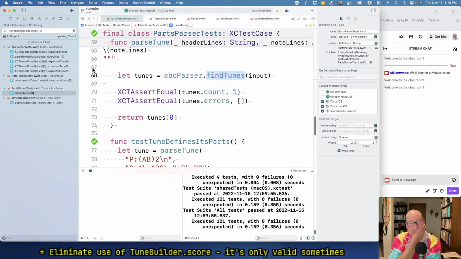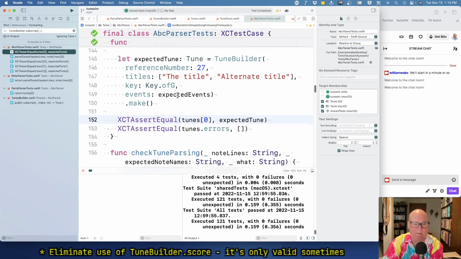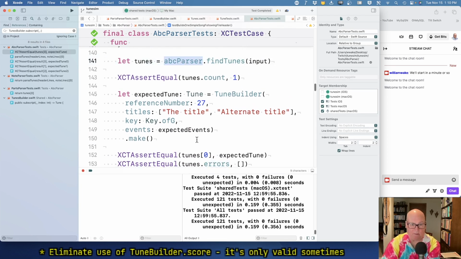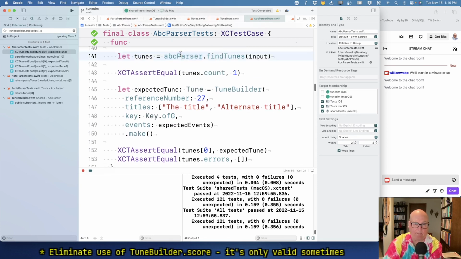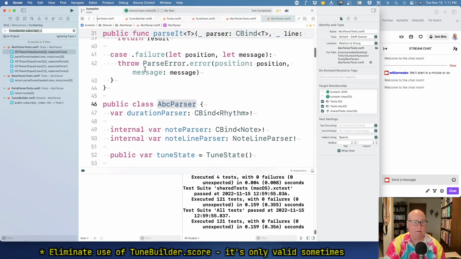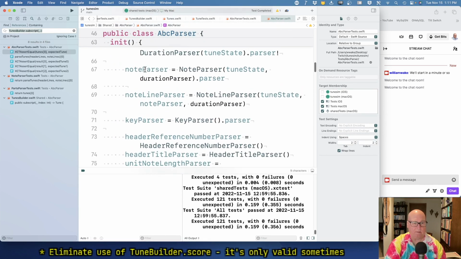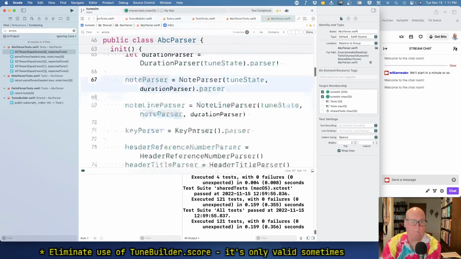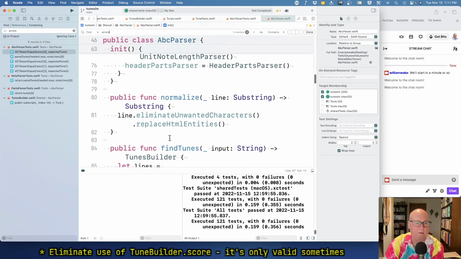I feel so close, but I'm just not quite seeing the good way to do this. I mean, maybe the tune should know the errors that were seen when you tried to parse it. Or maybe the parser should keep track of those errors. Does it now? Where are the errors? Who calls FineTunes?